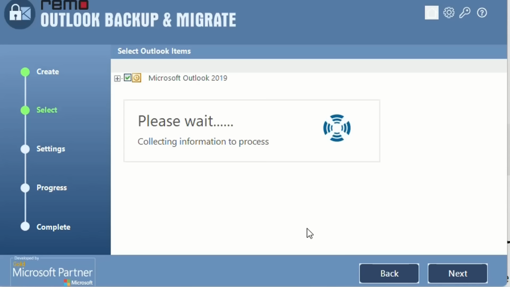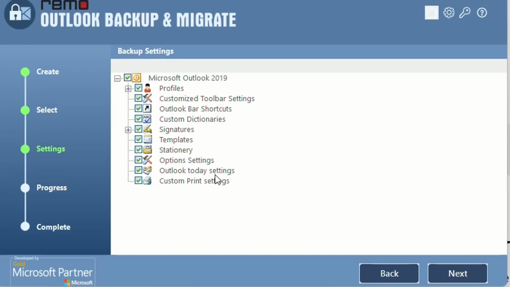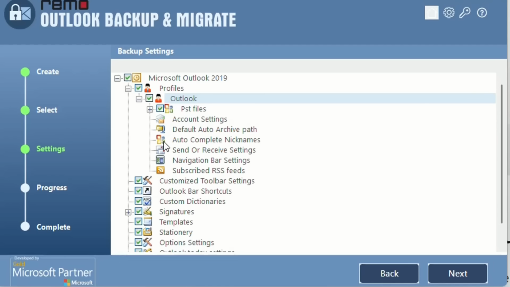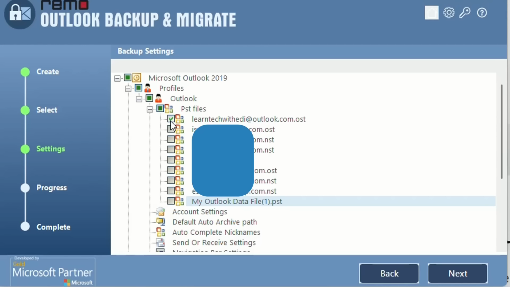Now it will collect the information. So here it is. This is what will be backed up. It's everything related with the profiles. You click over profiles, and here you can see the profiles that are going to be backed up. If you click over PST files, you can see all the PST files that you have in your Outlook application.